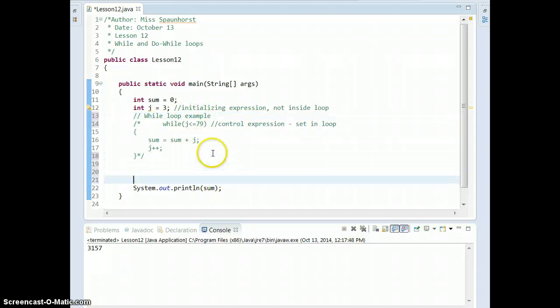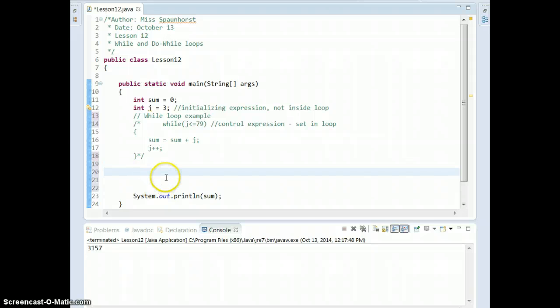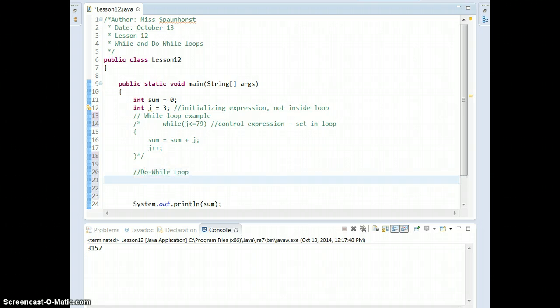So we're still going to use that int sum and that int j equals 3. We're still going to use this System.out.println of sum. So those are all things we're actually going to need, because we're going to write a very similar program, but we're going to write it in a do while loop now. Okay, so I'm going to put in a comment line here and I'm going to say do while loop, just so we know.